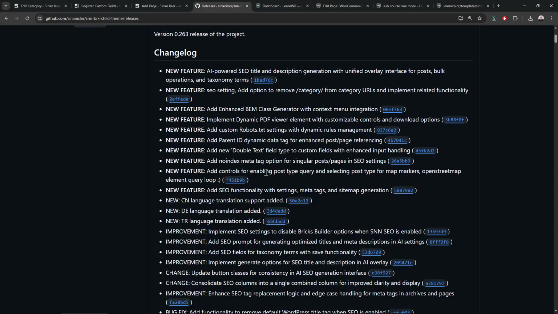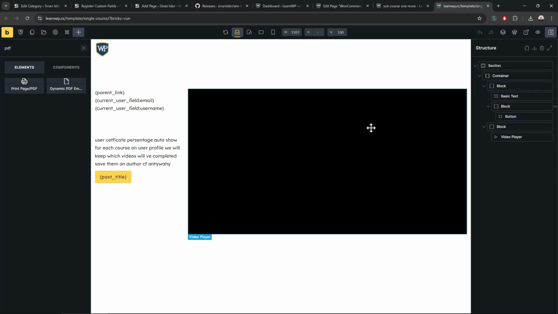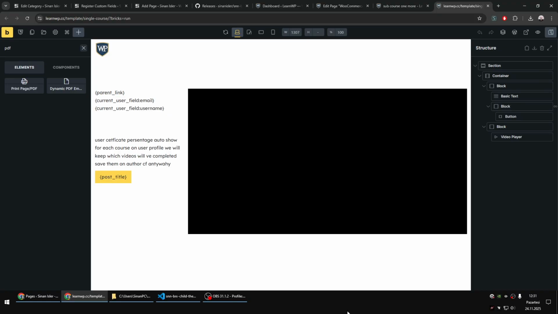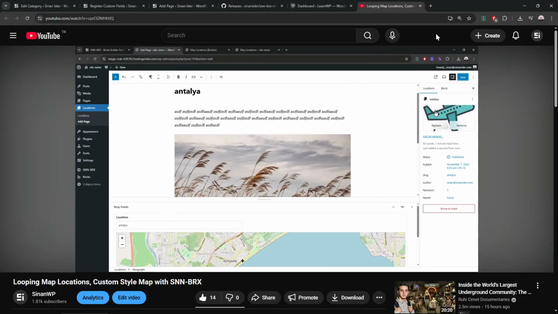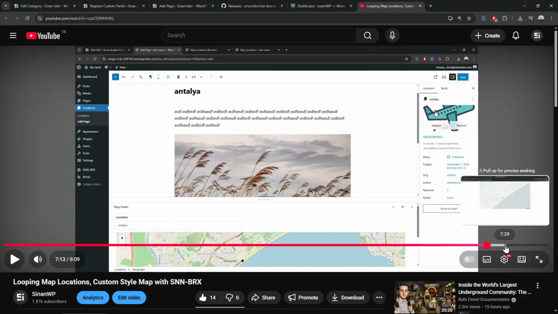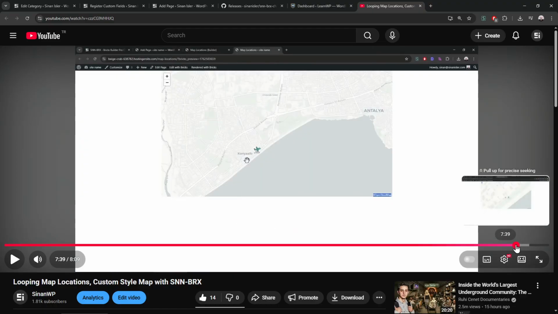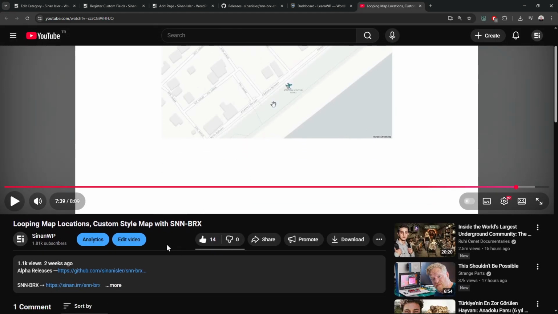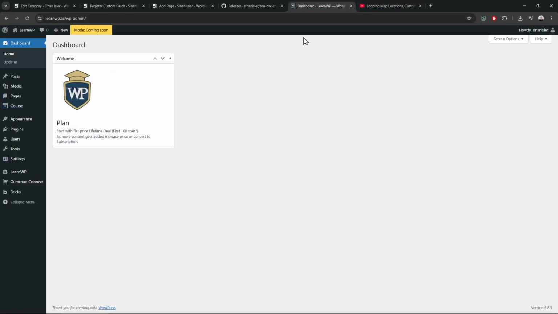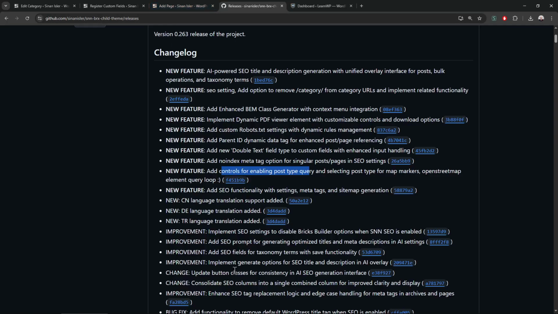And a noindex tag, a control for enabling post type query. What is that? Oh yeah, I added it for support. It is a pretty small feature, but it is a big feature. Now it's possible to make a completely dynamic OpenStreetMap. It supports the loop, okay? I added the control directly. Anyway, check my latest video about this new support. So it's possible to completely query-build this map element. Okay, so that's it, I think.